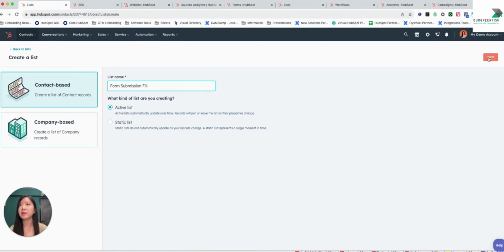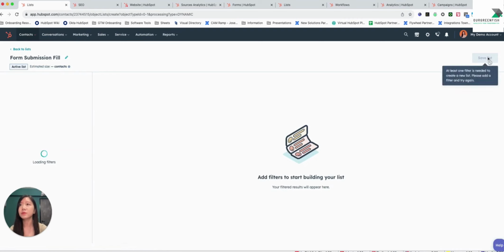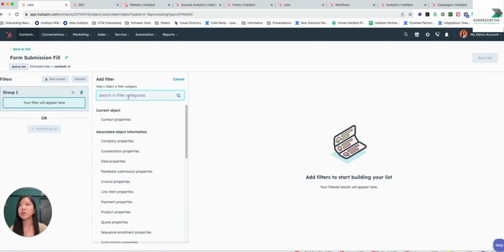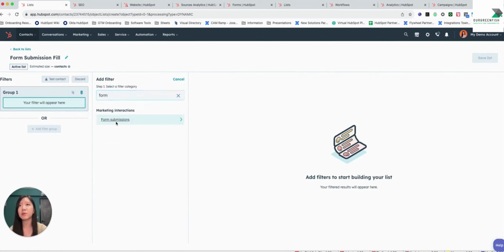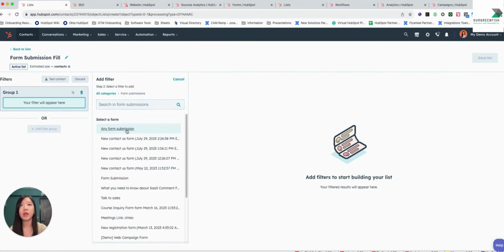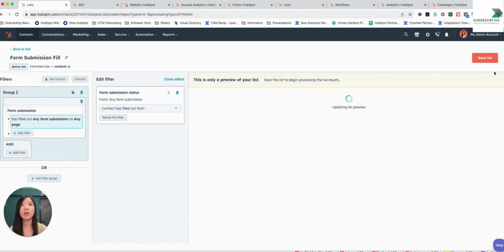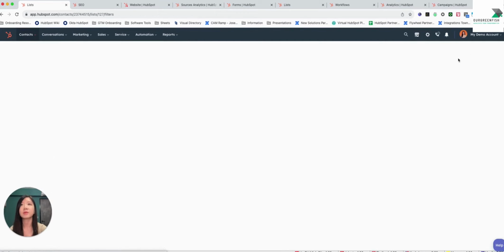So I'll add a filter, and I can select from all the different criteria based on the contact properties inside my HubSpot CRM. And over here I'll select form submissions, any form submission, and then I can save this as a list.